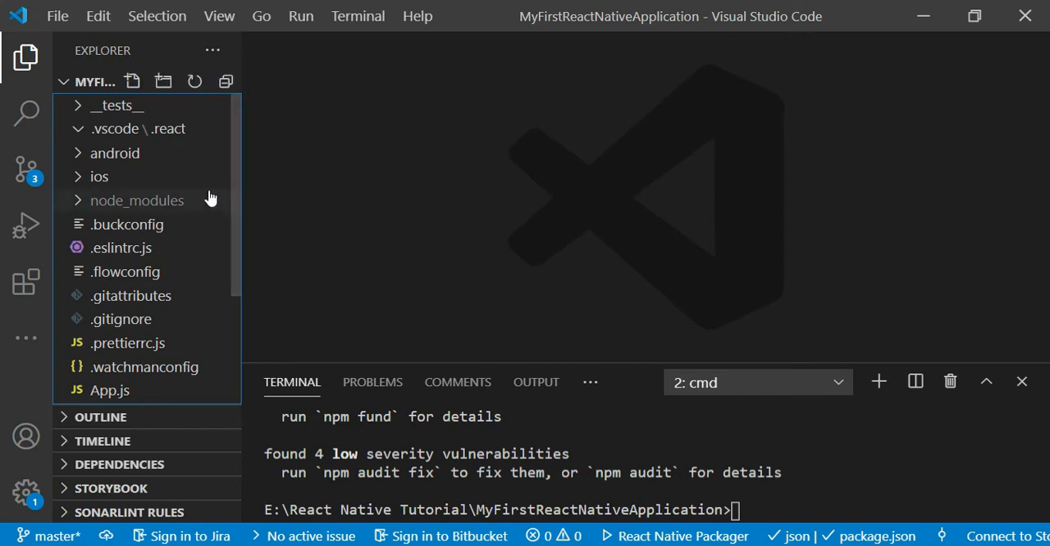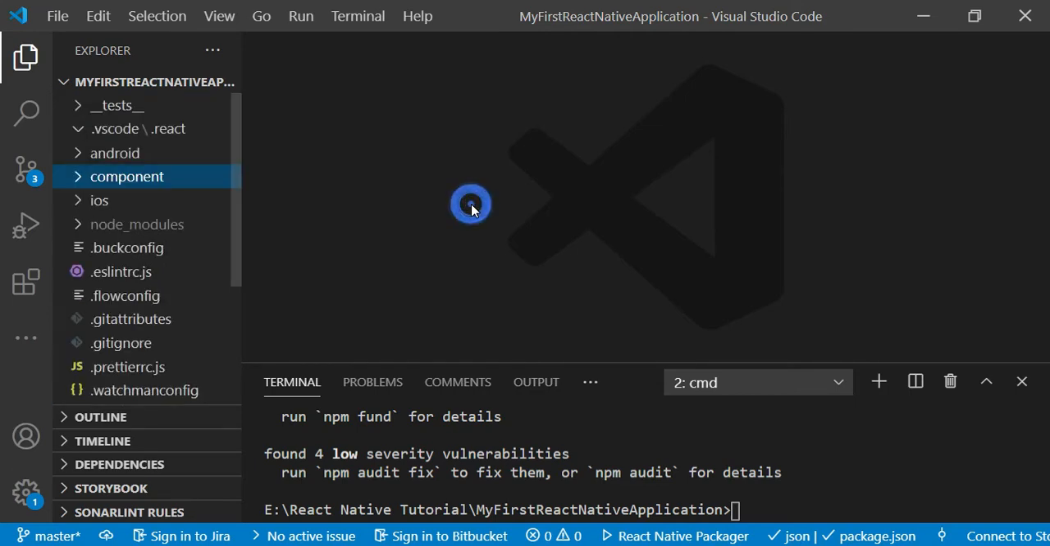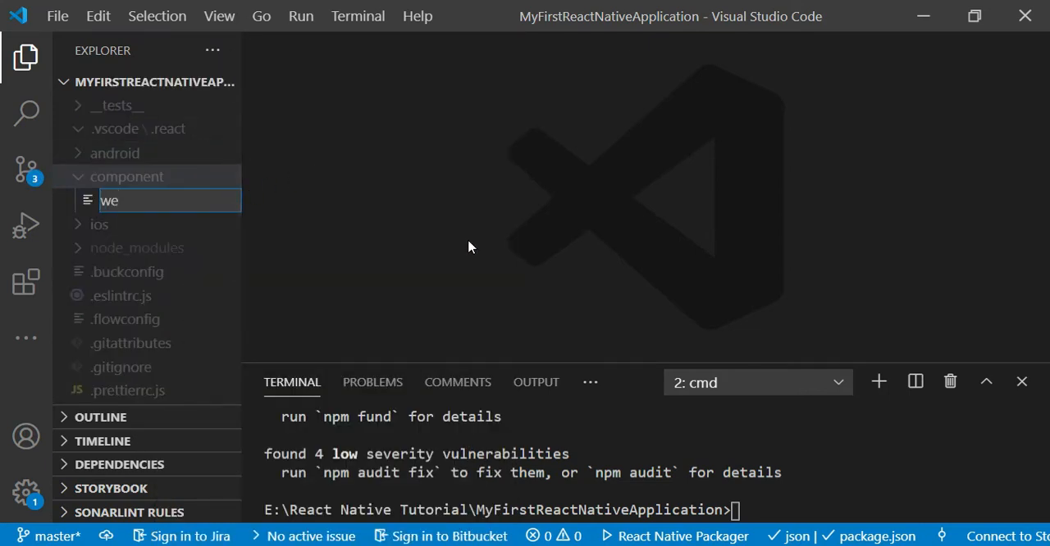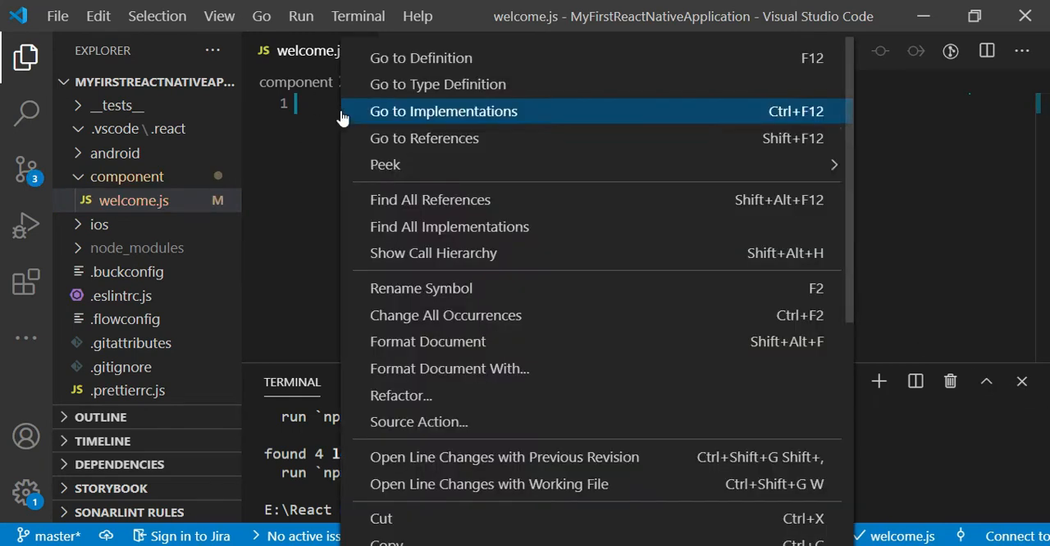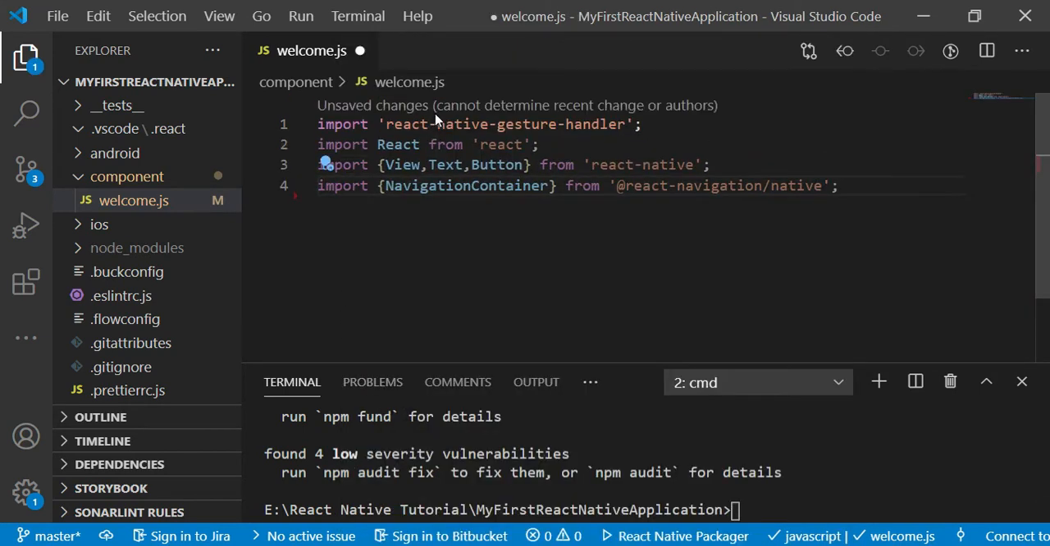First we will create one folder, and I'm going to name this folder component folder. Then in this folder let us create one file, and I'm naming this file welcome.js. Now initially we have to import some modules. Initially I have imported React Native gesture handler, then React from React, then a few components like text and button from React Native, then navigation container.